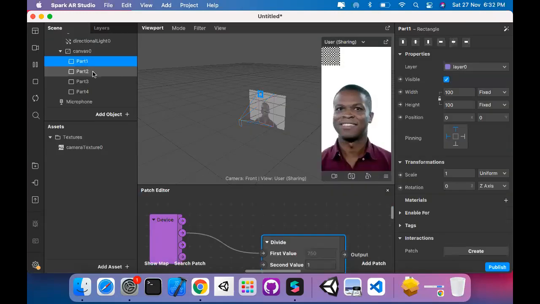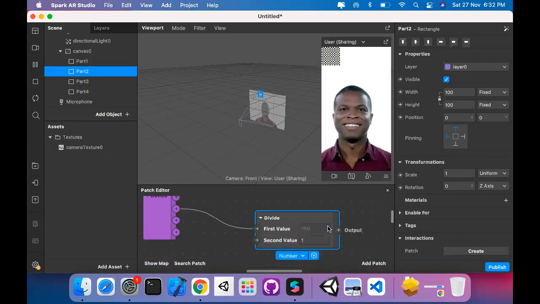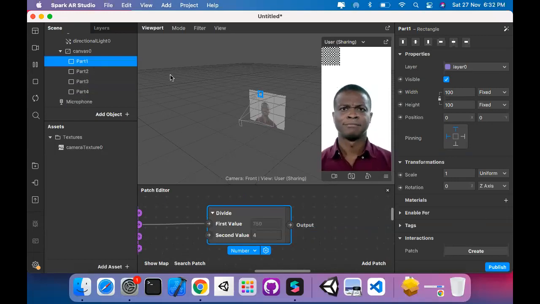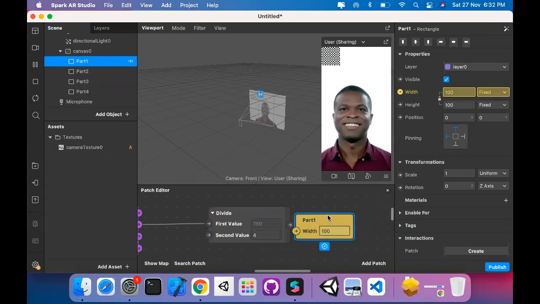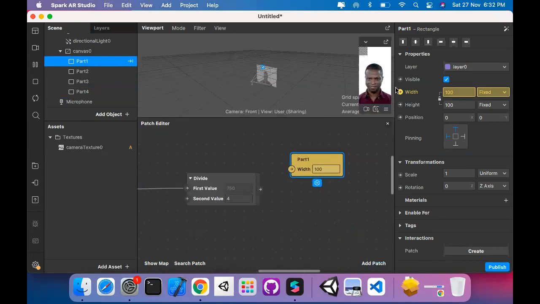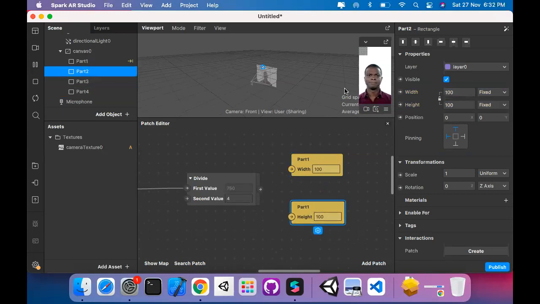Here we have the 4 rectangles. The first part should be in the first quadrant, and the second part should be in the second quadrant, and the third part should be in the third quadrant, and the fourth part should be in the fourth quadrant. So we have the 4 parts. So we need to divide this by 4. Let me assign this pattern.